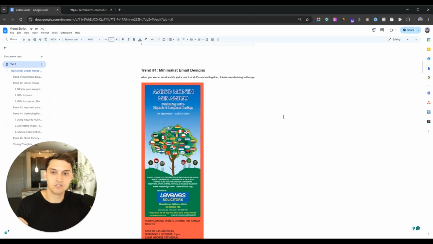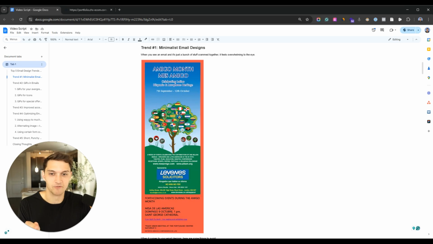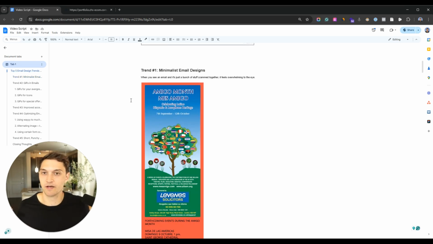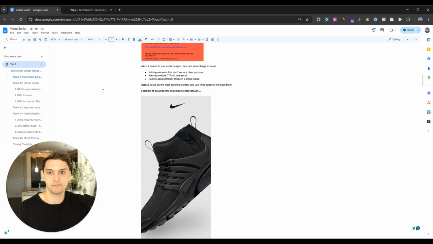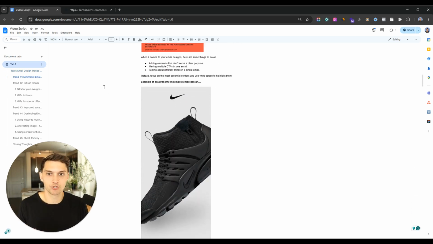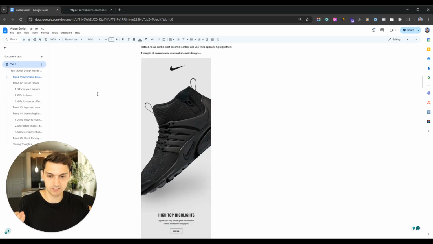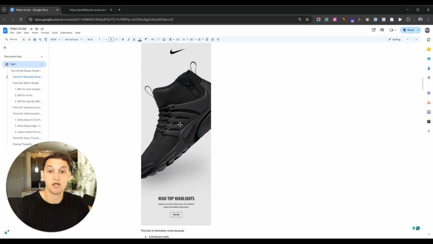So getting into it, trend number one, minimalist email designs, which is definitely not what is on the screen right now. When you see an email and there's just a bunch of stuff that's all crammed together, it can be absolutely just way too overwhelming to the eye. So instead, I love this Nike email right here. It doesn't have a bunch of extra elements that don't serve a clear purpose. It doesn't have a bunch of extra CTAs. It just talks about one single thing within this email, which is really this shoe.